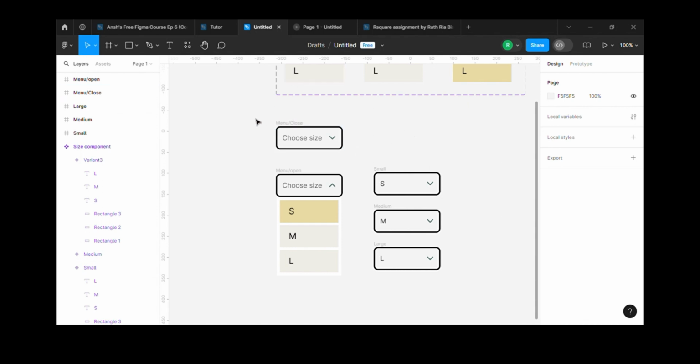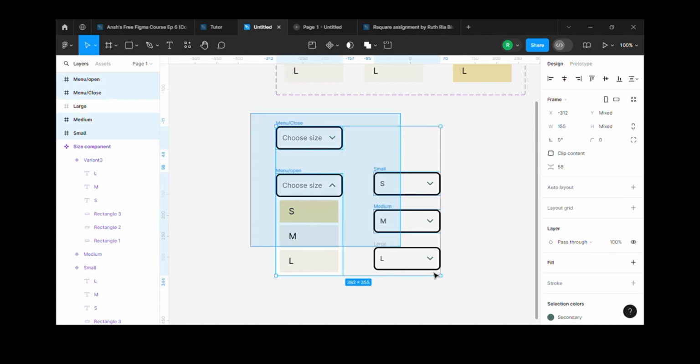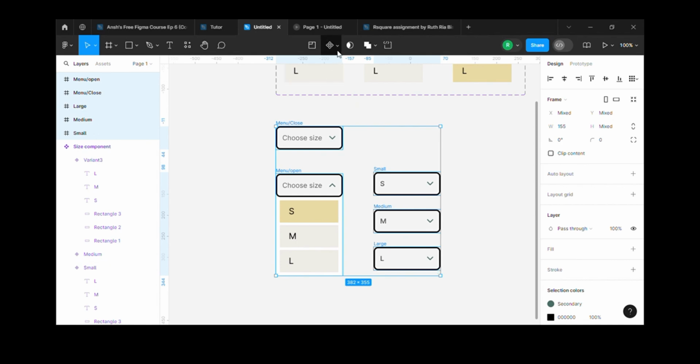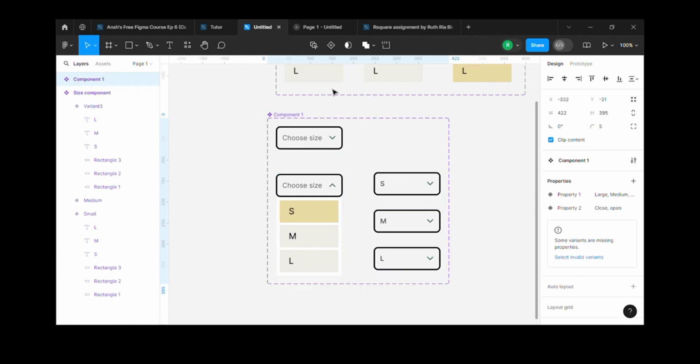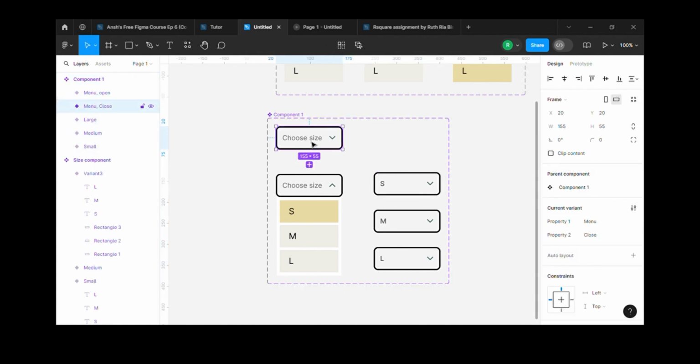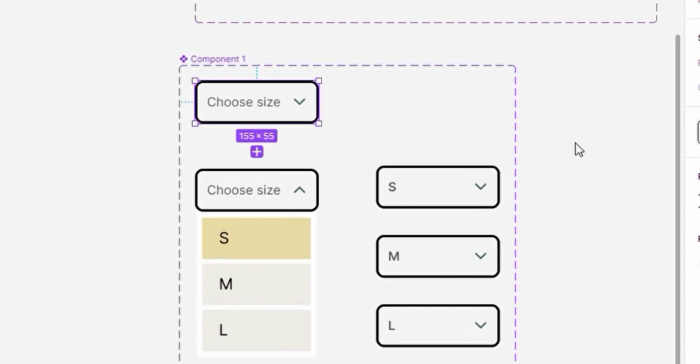Now the most interesting part is select all of them and create component set. Okay, now you will have 1, 2, 3, 4, 5, total 5 variants, and we will add prototype for each of them. Okay, so let us go to prototype. Now comes the final stage of prototyping.